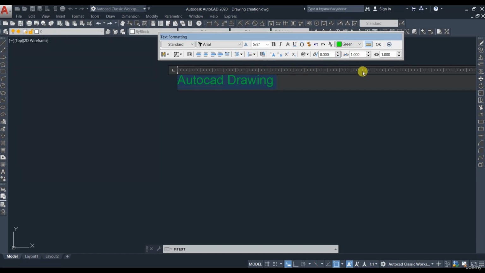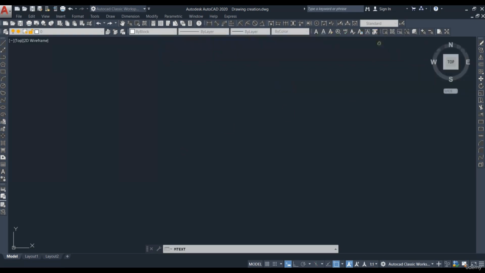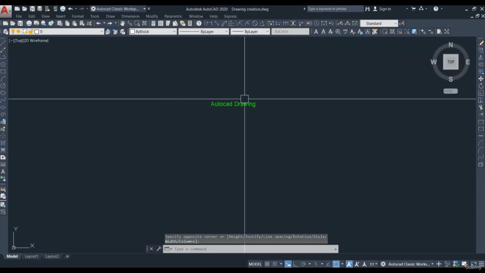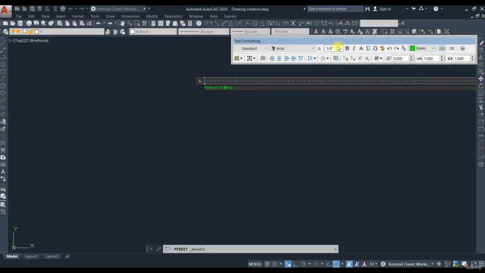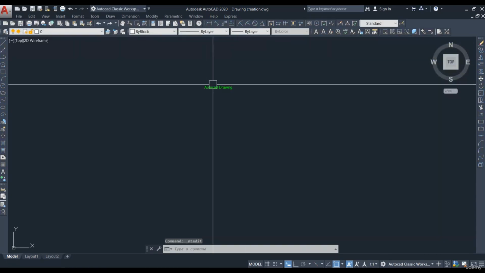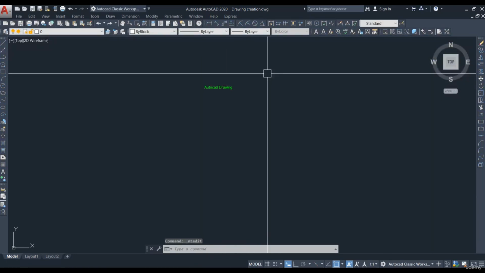So in this way whatever you want you can just do it, and after that if you give OK, see, your text is here, but the size is very small. If you want you can change it, just double click on this text, so this window will appear. You can give 1 feet, give OK. See, now it is visible.